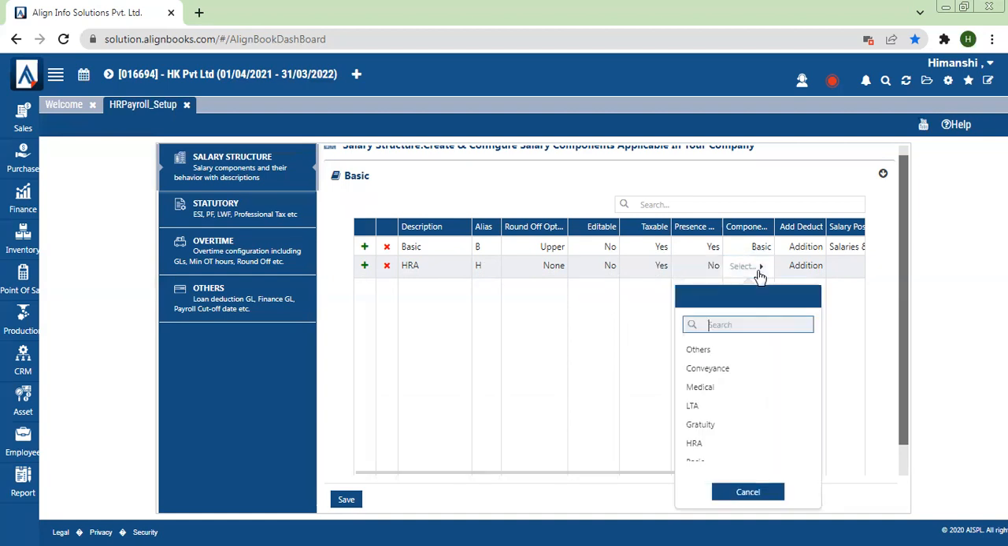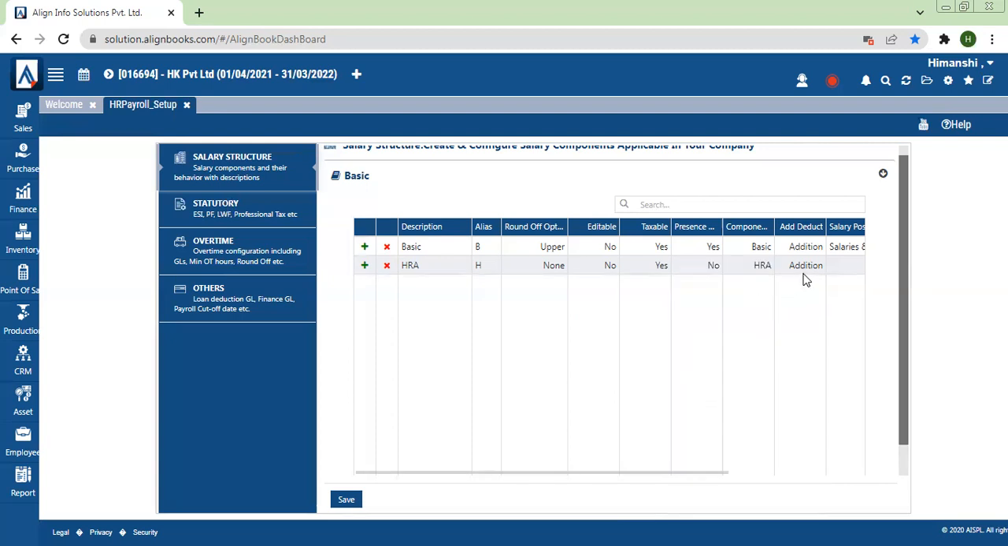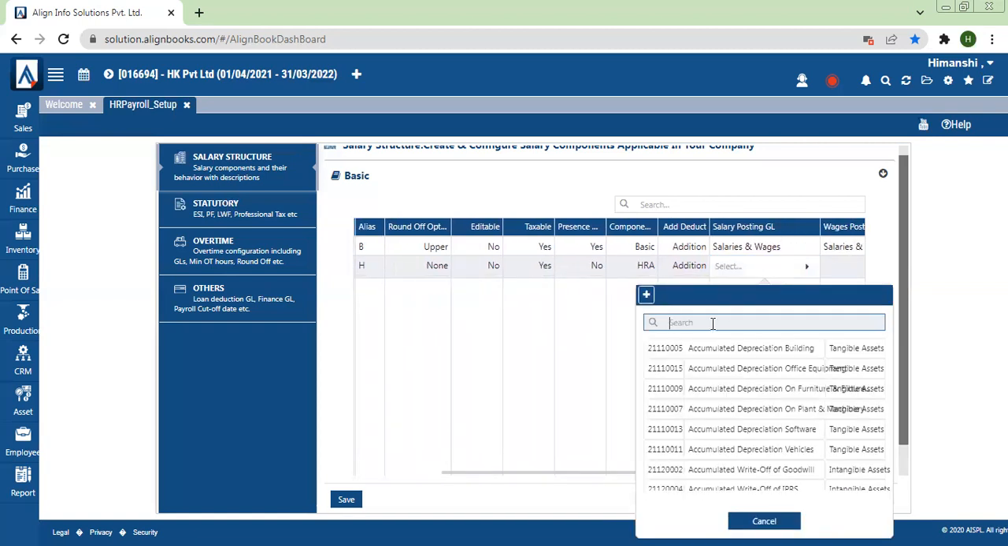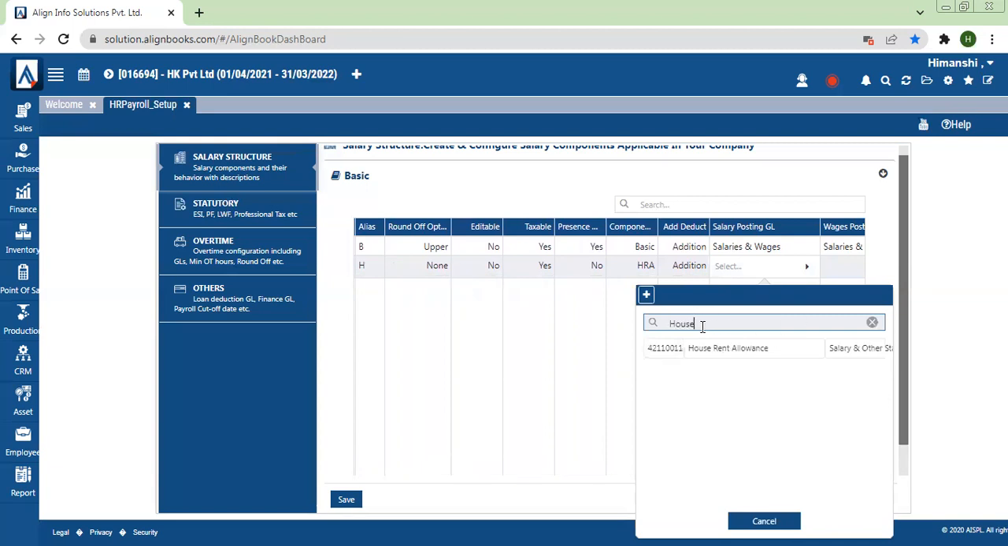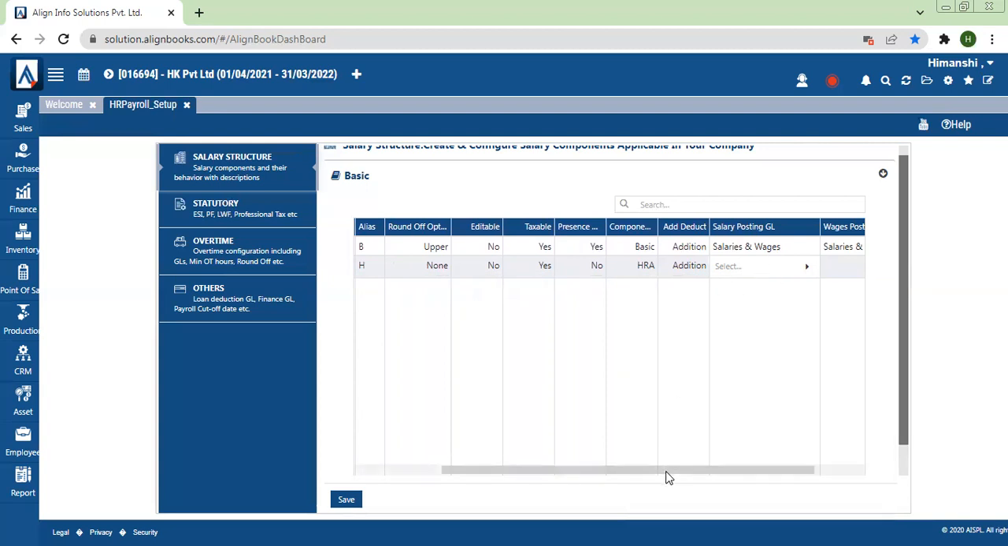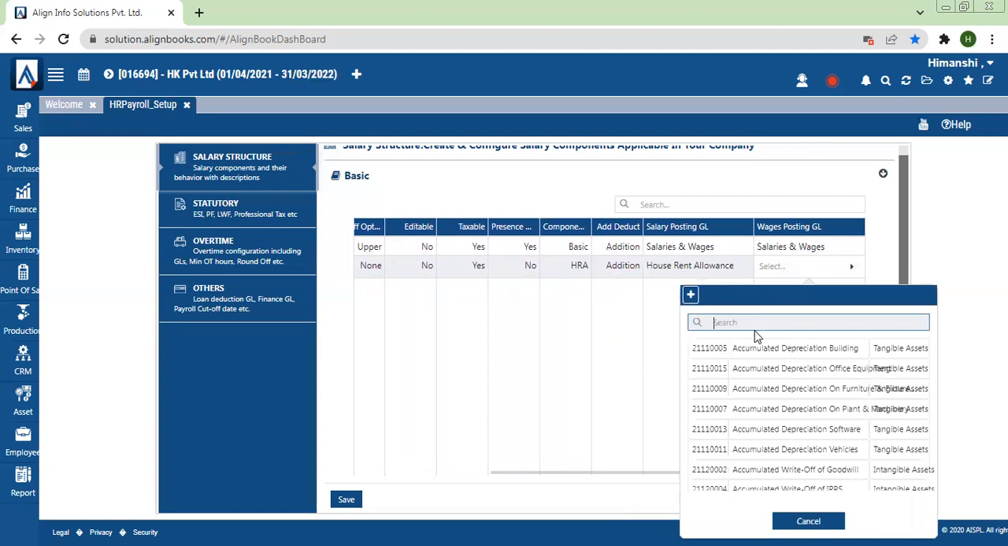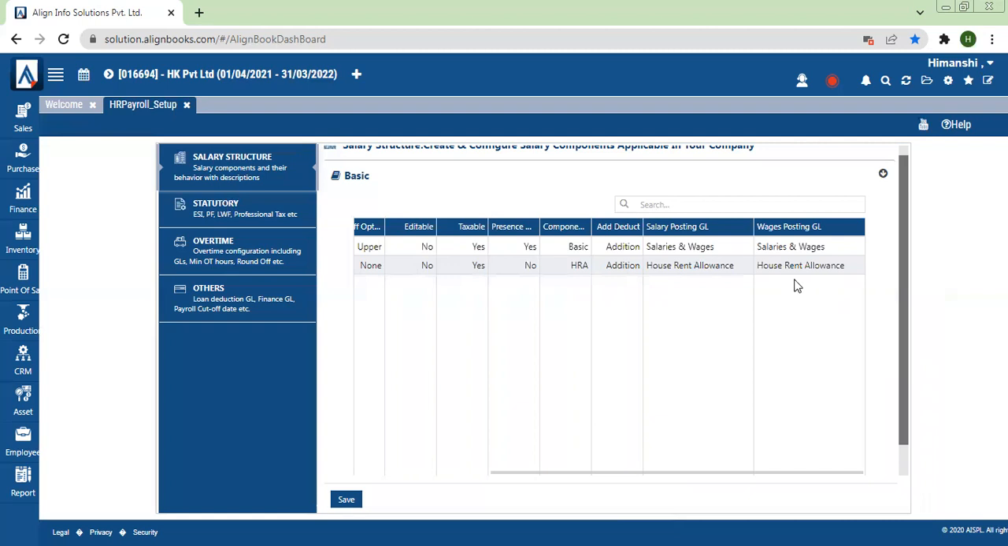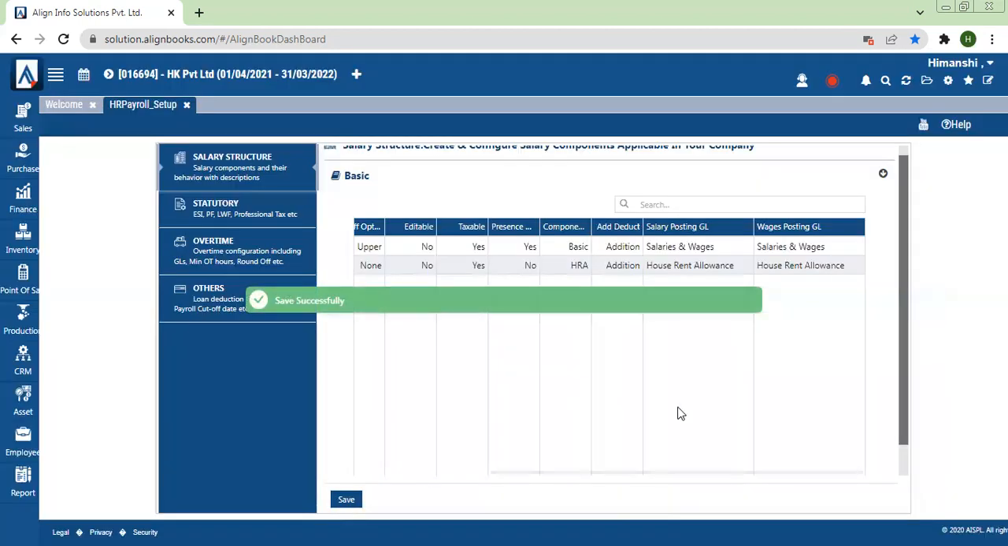Then component, which component it is. Let's suppose this is HRA. So you can select HRA. Then add or deduct, whether this should be added in the salary or not. So I've selected addition. Then we have salary posting GL, so in which ledger this amount should go. So for HRA, we already have house rent allowance. Okay, like this. And now you need to click on the save option.